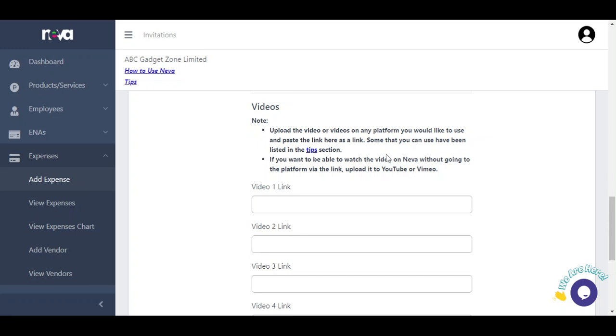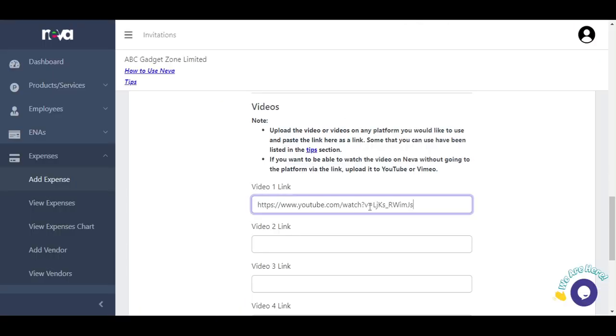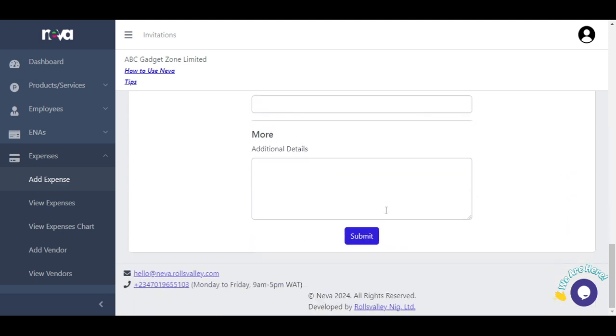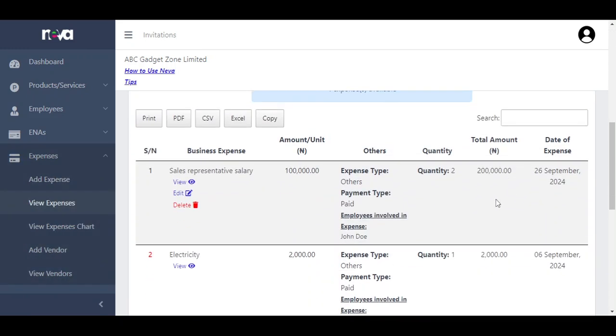So if you click on, let's just get a link, and I'll just copy this link, right? And then let's just paste it here. Once we do that, we can use the additional details to write additional notes we want, but it's not mandatory, so we can decide to leave it. So let's just click submit. Once that has been done, you can see that the expense has been successfully created.